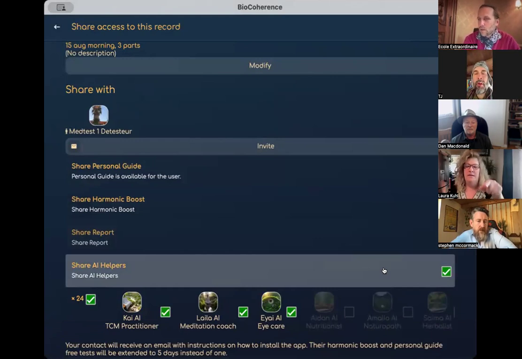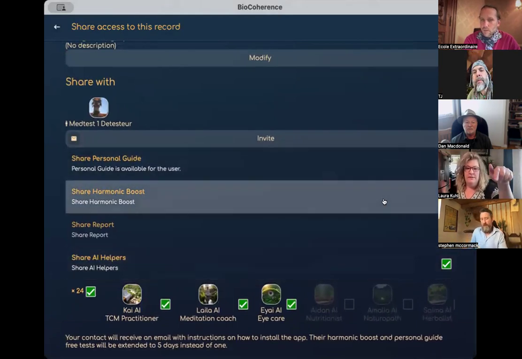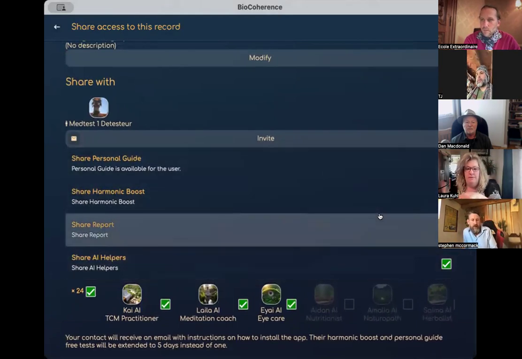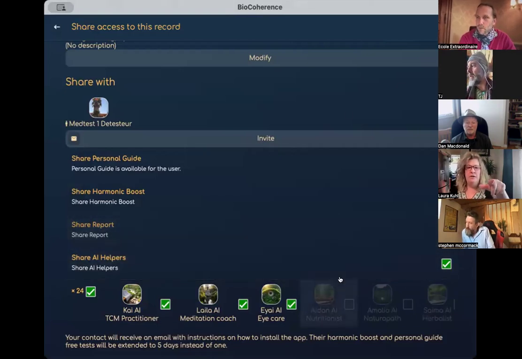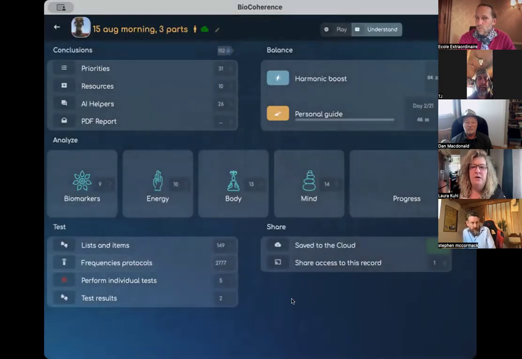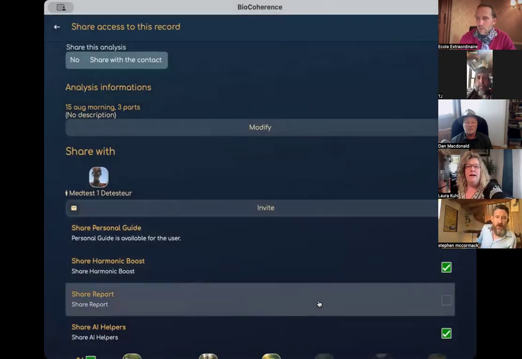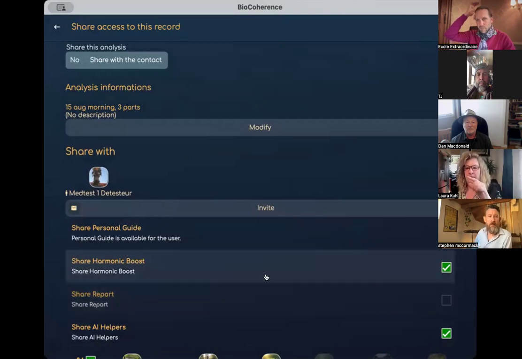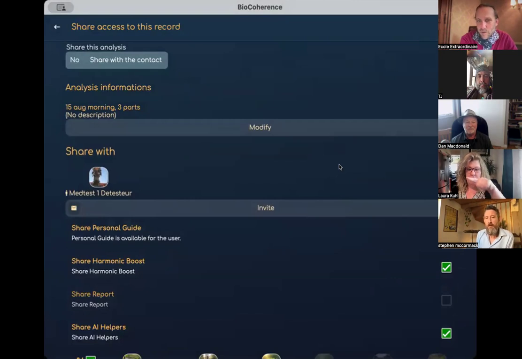This right here is different than what it was before. Can you go backwards and show me again how to get here? Oh, there it is. Okay, share access to this record, and now you have this option. It used to be just share with the contact. That's all it said. Yes, but now you have new options. This is since it's very old. It has almost 2 weeks, I think. So you should update.